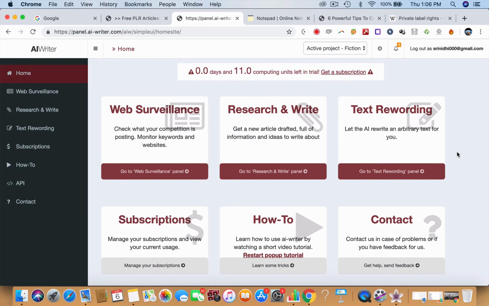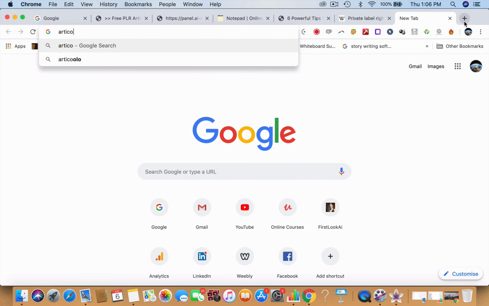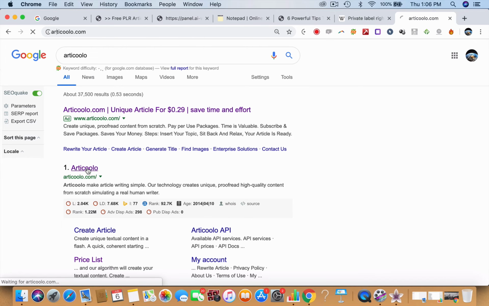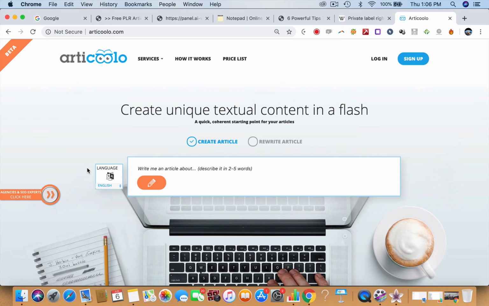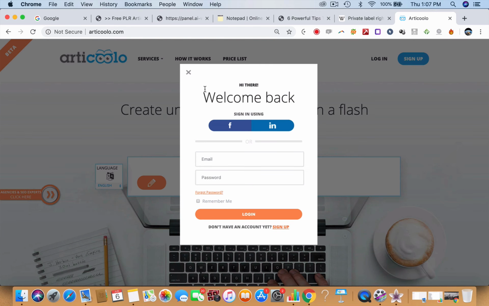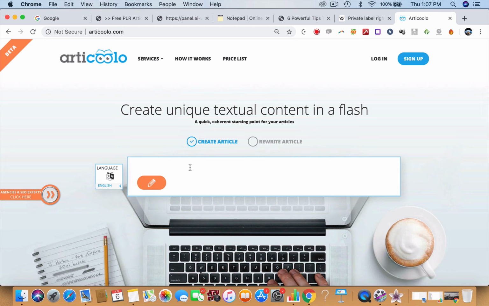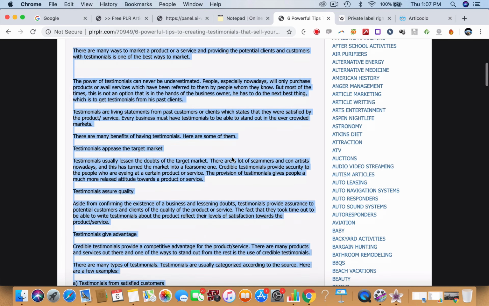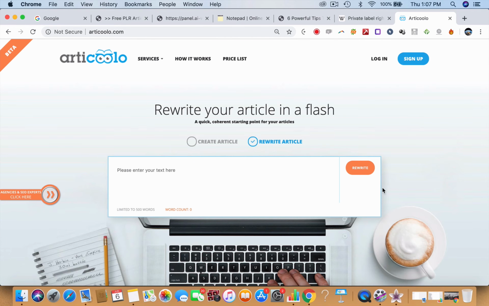Before we move on to the next topic, I also want to introduce something called Articulo. Articulo is also a pretty good AI article writer, at articulo.com. It creates unique content in a flash. You can create an article or rewrite an existing one. You sign in and give the article name, like business promotion secrets, or paste your existing text here, like this one, and then click on rewrite.